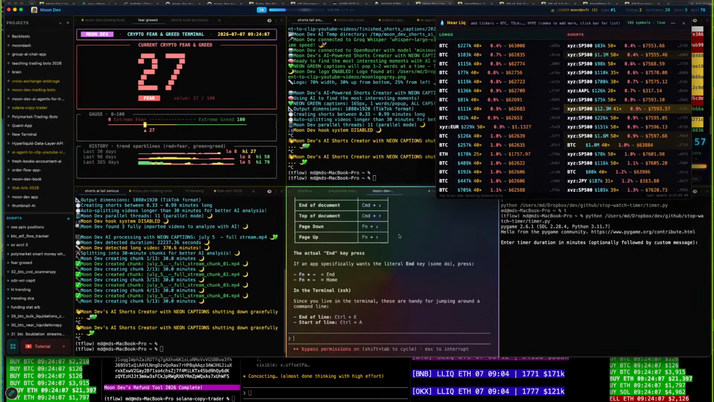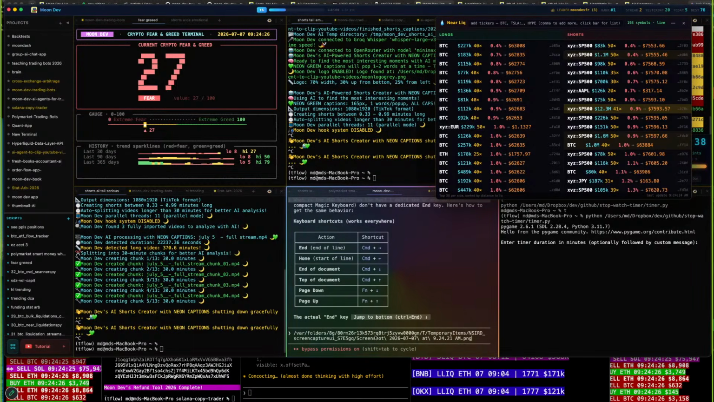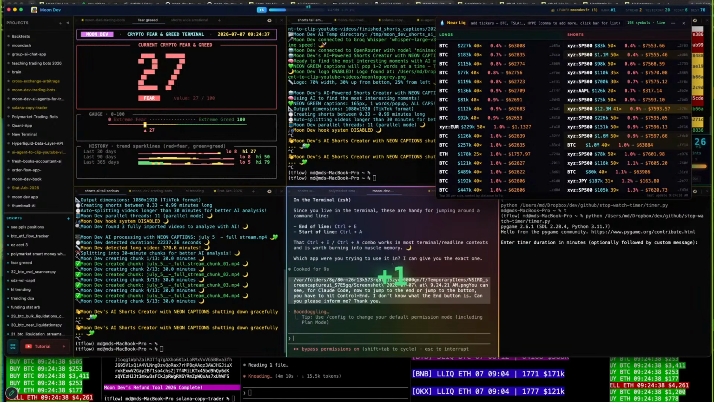Oh, end of line. Command. Okay. Nah, but that still doesn't work, buddy. It didn't work either. You can see for Claude Code now, to jump to the end or jump to the bottom, you have to hit Control plus End. But I don't know what the End button is. Can you please inform me? Thank you. They're too smart over there. I'm telling you, they're too smart over there, Anthropic.